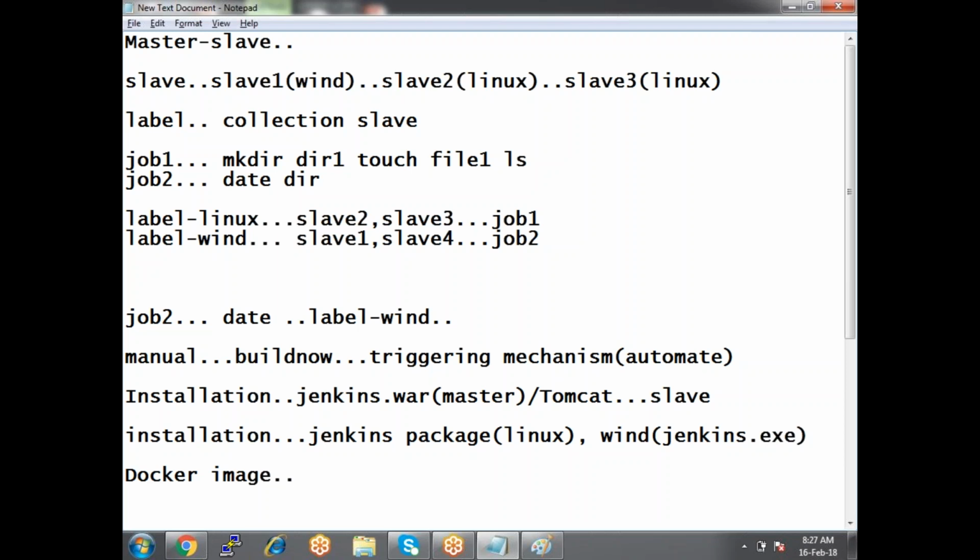Sir, for the master and the slave, do we need to set up several servers, like virtual machines? Yes, every slave is a machine. So you need to have different machines for the master and the slaves. For the purpose of the slave only executing tasks, we need to maintain a machine.